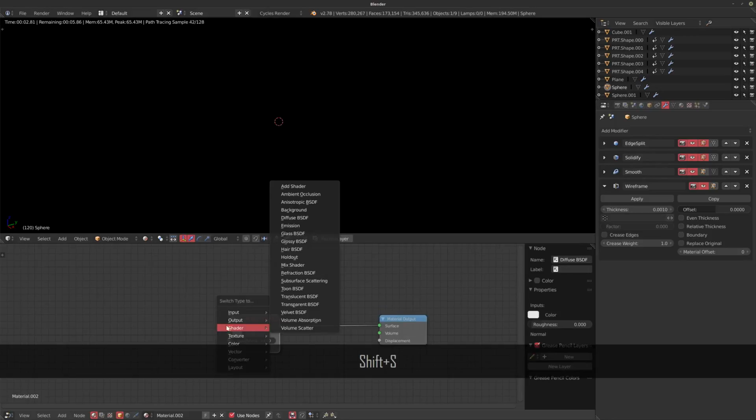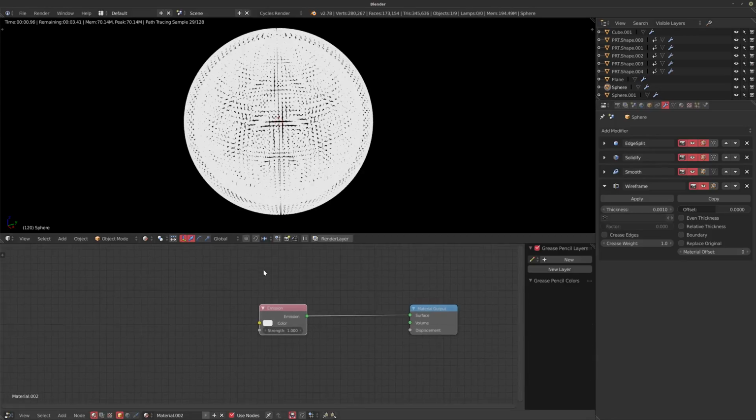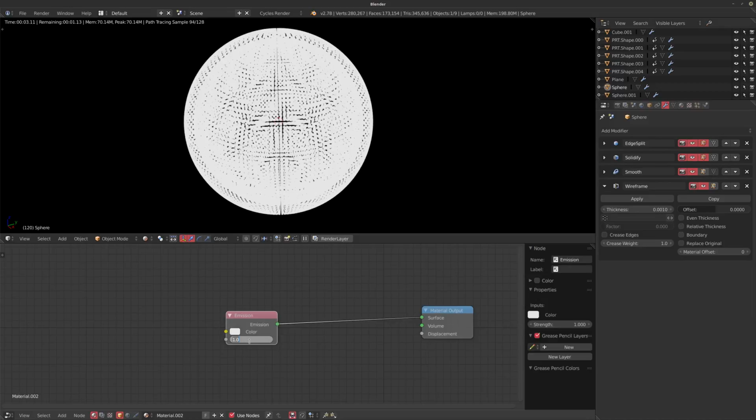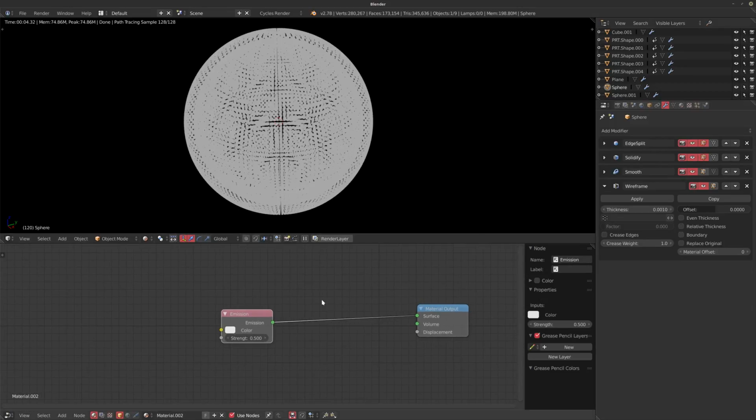So if I were to change this over to an emission shader again, now it's in the surface slot, and were you to turn this down, then it just sort of turns gray, and it doesn't really look right because you want this hologram to sort of be semi-transparent. So that's exactly what I'm going to do for this one.